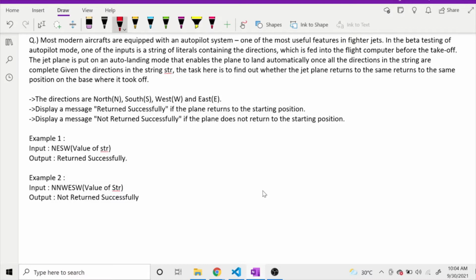So let's see what we have to do in this case. Suppose some directions are given in the form of a string. Let's take the first string only, that is north, east, south and west. Let's mark this over here: this is north, this is south, this is west and this is east. So we are over here, suppose.